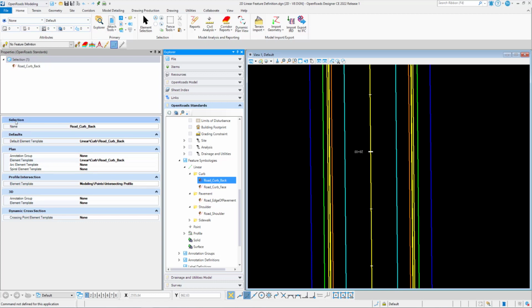We have a selection tab. That will be the parameter of name. That will be the name of the feature symbology that we have selected. We have a defaults tab with the parameter of default element template. In this case, it's linear curb, road, curb, and back, so that's pointing to the element template. It is always good practice to set the default element template and leave it set.